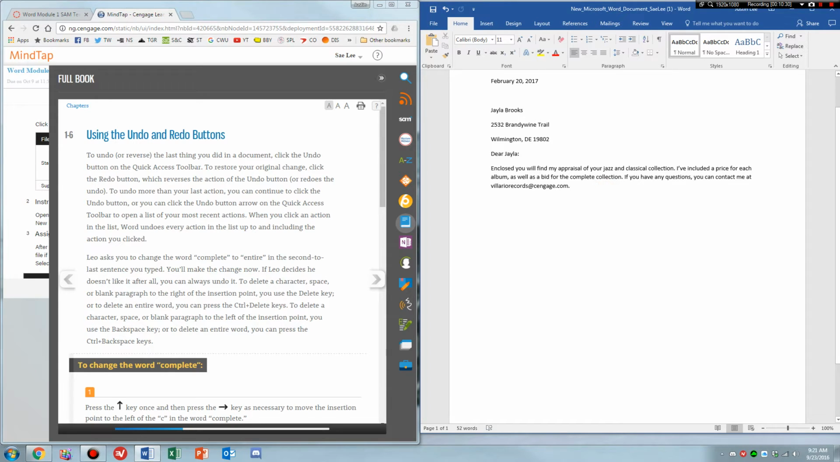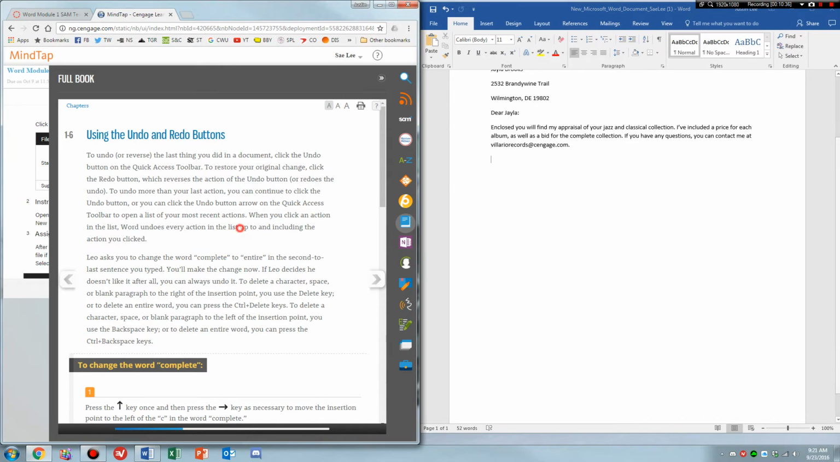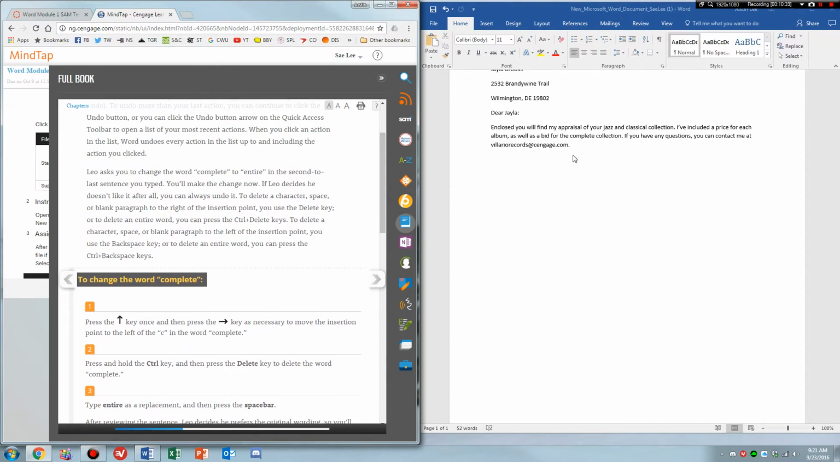Next, 1.6. Using the undo and redo buttons. Like always, there's a summary here. Please read that. As you can see, press the up key once, and then press the right key as necessary to move between the C and the word complete. Alright, I'm right here. I'm going to type a C as it tells me to do.